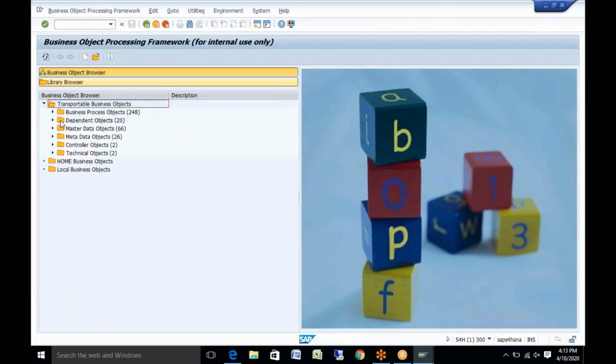If I expand this business process object, the dependent object can depend on the business process object or on the master data object, but mainly it is dependent on the business process object. Business process object is the maximum one. Let me go into the other smaller one, the master data object.